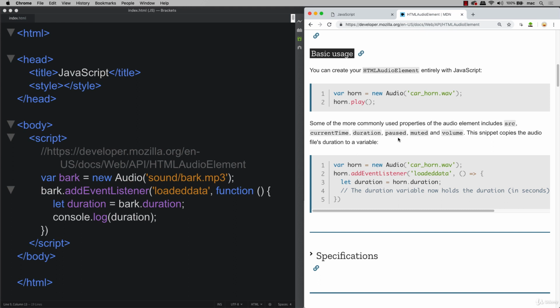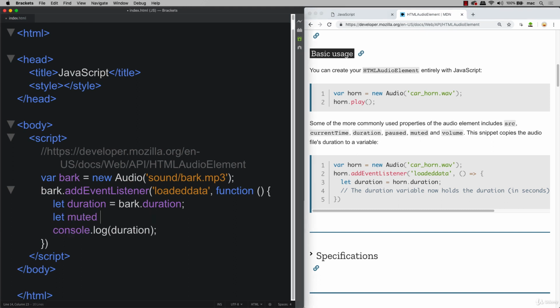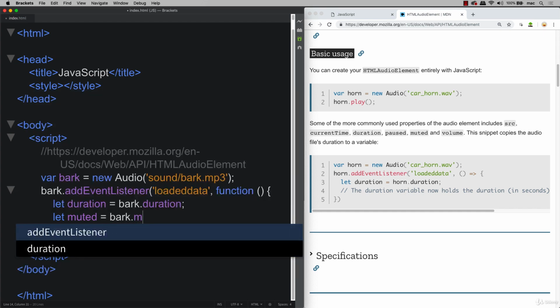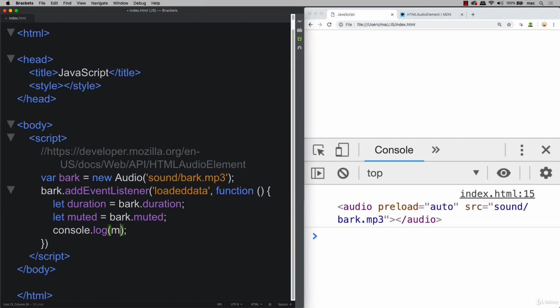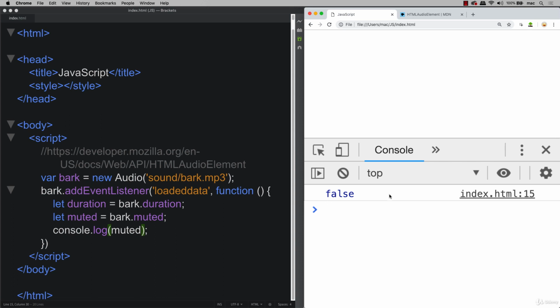And as mentioned here, we can get paused, muted, volume, and so on. Muted, so that's bark. And you can see all of the values that are going to be contained within bark. And if we output muted, we can see that muted is false, so it's not muted.